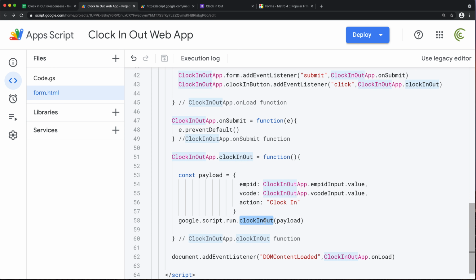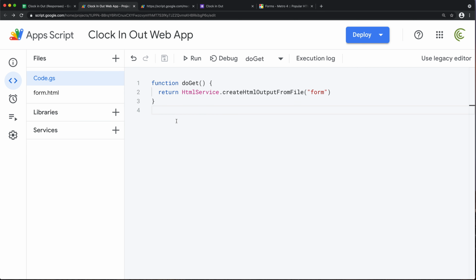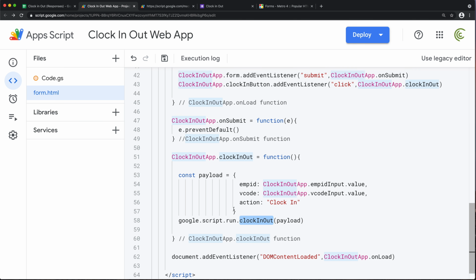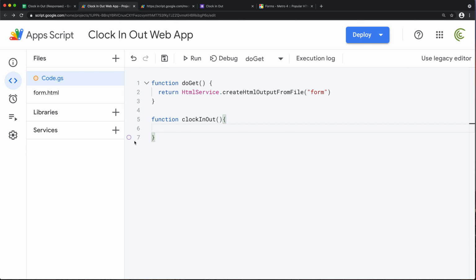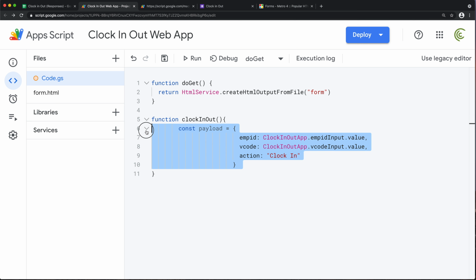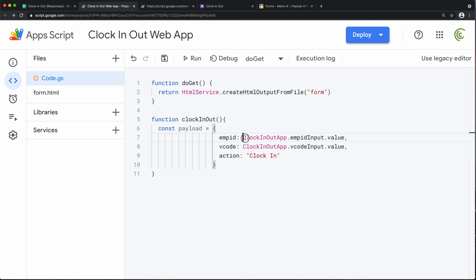Now we need to create this function in our server side to accept that payload and do something with it. So that we're going to do in this code.js side. We're going to create that function, and that function is going to accept that payload over here. For now, I'm just going to leave that empty so we can test this before I actually add that. Let's just copy and paste that example for a payload for now, over here.